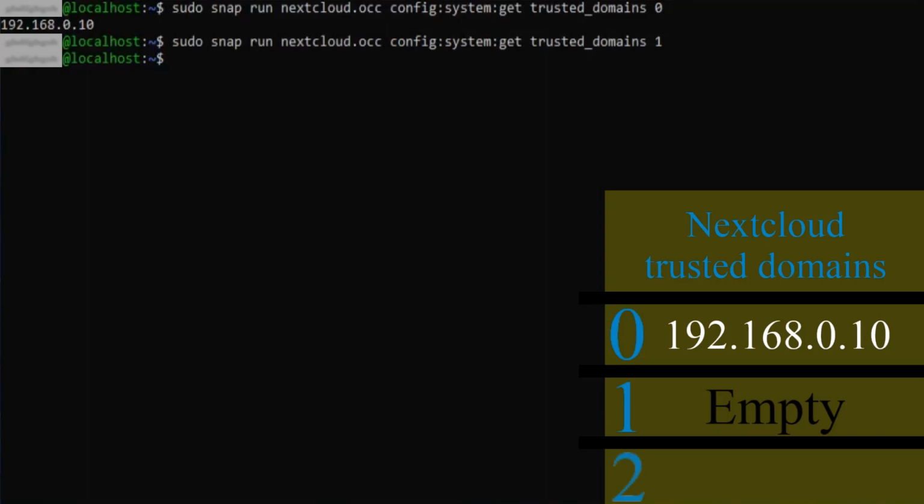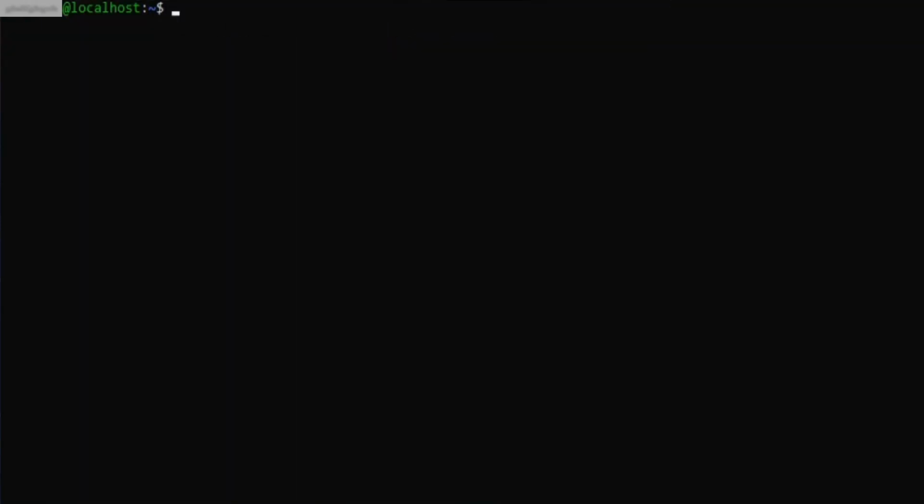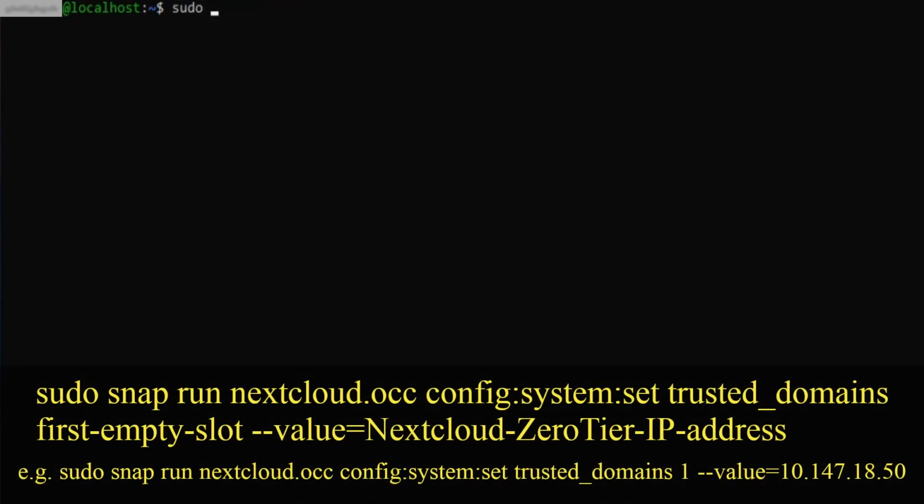You need to find your first available slot, and then we're going to enter the following command: sudo snap run nextcloud.occ config system set trusted_domains, and then the number of your first empty slot, which in my case is 1, --value=, and then ZeroTier's IP address for the Nextcloud server, which for me is 10.147.18.50.